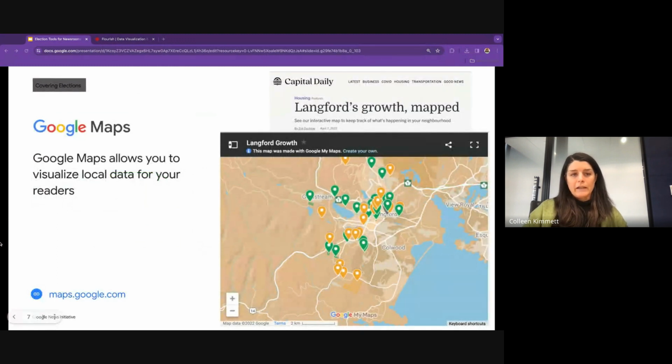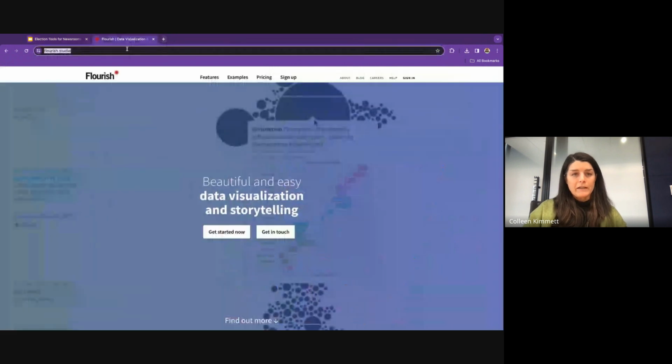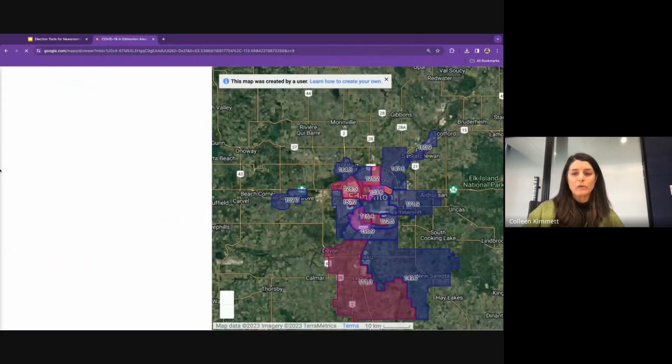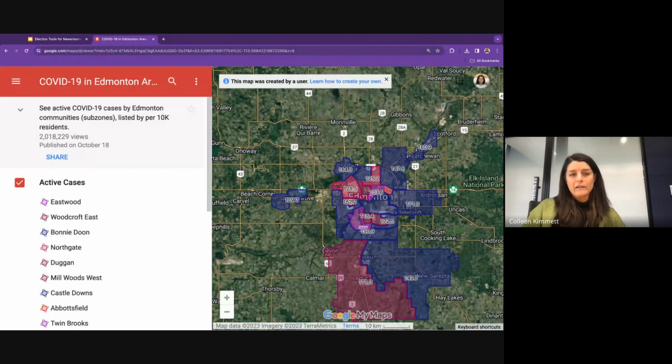So let's take a look at Google Maps, first of all. The example on this slide comes from Capital Daily. This is an example of simply adding points to a map. What we're going to look at today is how to add regions, as I mentioned, to a map, so representing electoral districts or ridings. This is not an election map, but an example from Matthew Black, a journalist in Edmonton, of what the region looks like on a Google map.